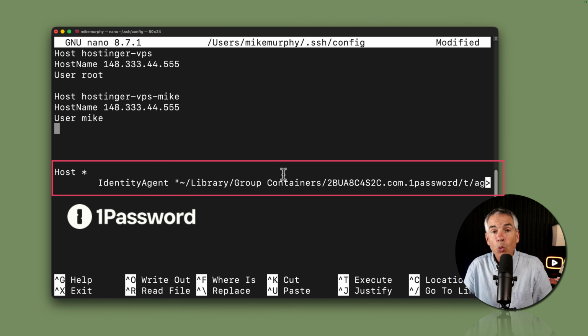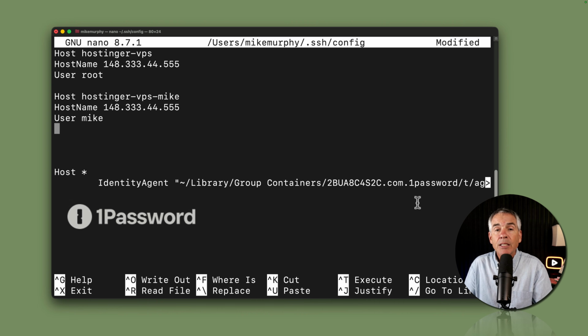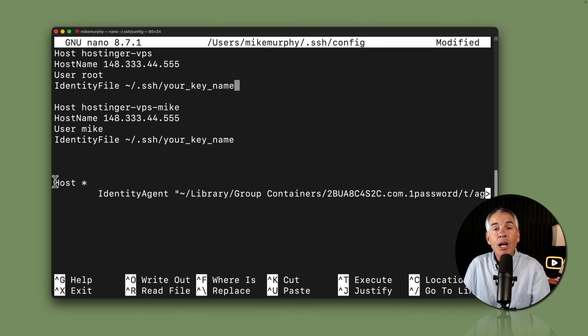Now, I use 1Password to manage all of my SSH keys on my Mac. So this is what I need to put in my SSH config file to tell my Mac to always use the keys that are stored in 1Password. And if you do not use 1Password, you will likely add this line, IdentityFile. When in doubt, just ask Claude or your favorite AI, what do I put in this file? And it'll take care of you.